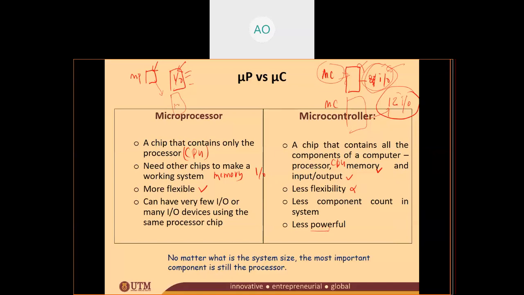Compared to this one, this one is already dedicated punya memory, and your memory is dah set dah kat sini. Okay, compared to this one, if you want to increase the memory, you just need to buy the memory chip. Okay.